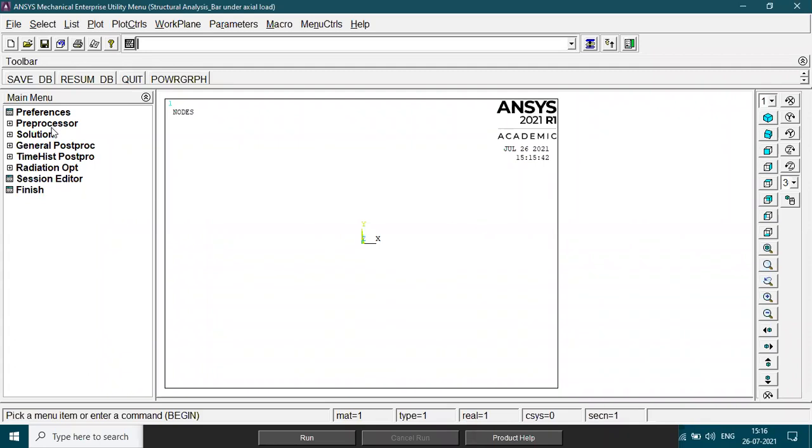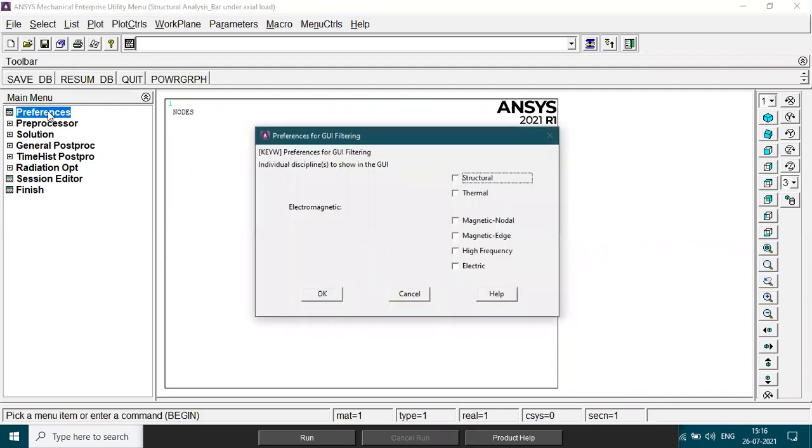Go to preferences, then preprocessor, then solution. So this is the procedure. Let's start with this one. I'll go to preferences, right?